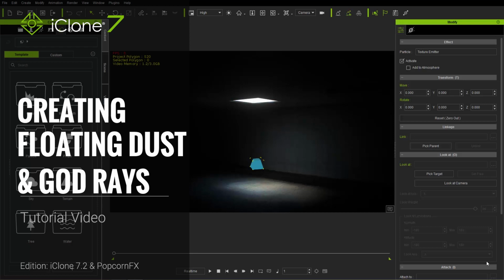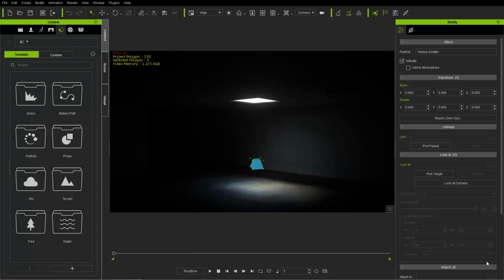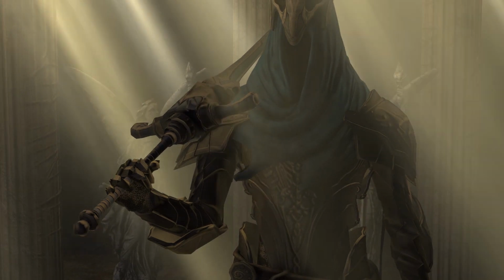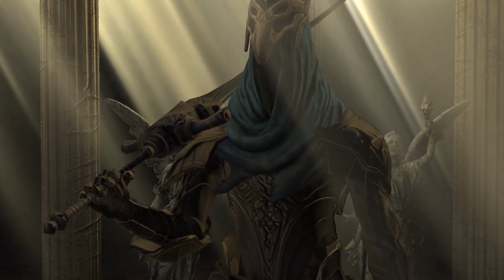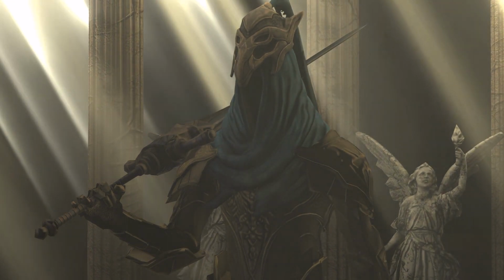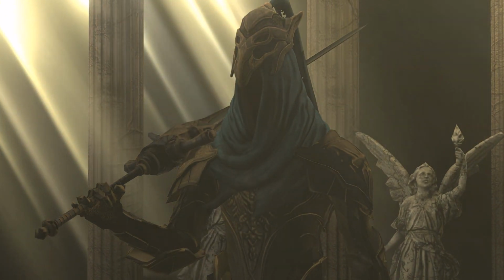Hey everybody, in this tutorial we're going to take a look at two separate effects using the PopcornFX super tools. The first one is a dusty air effect where we're going to have dust floating through the air, in particular under a single light or a spotlight. The second one is an effect where we're going to have a heavenly light shining down upon a statue or a soldier or something like that. So it's going to look pretty cool. We have a lot to cover, so let's jump right into it.